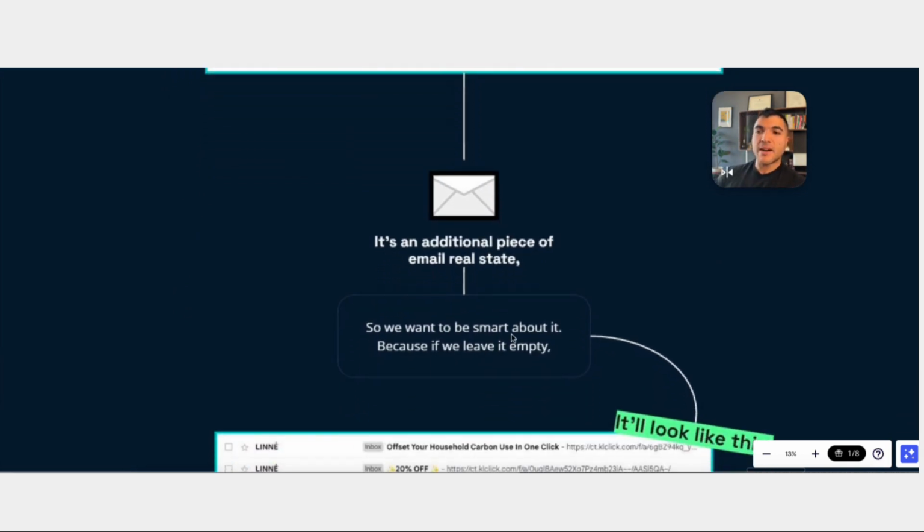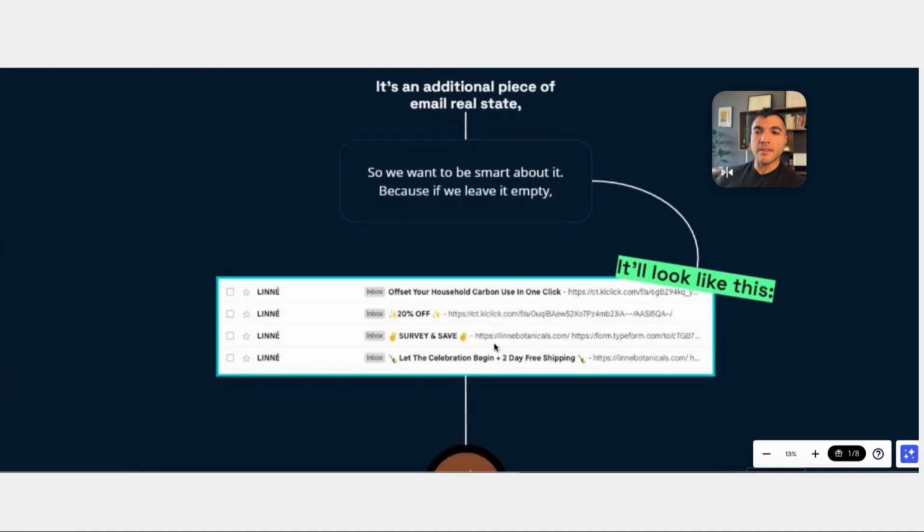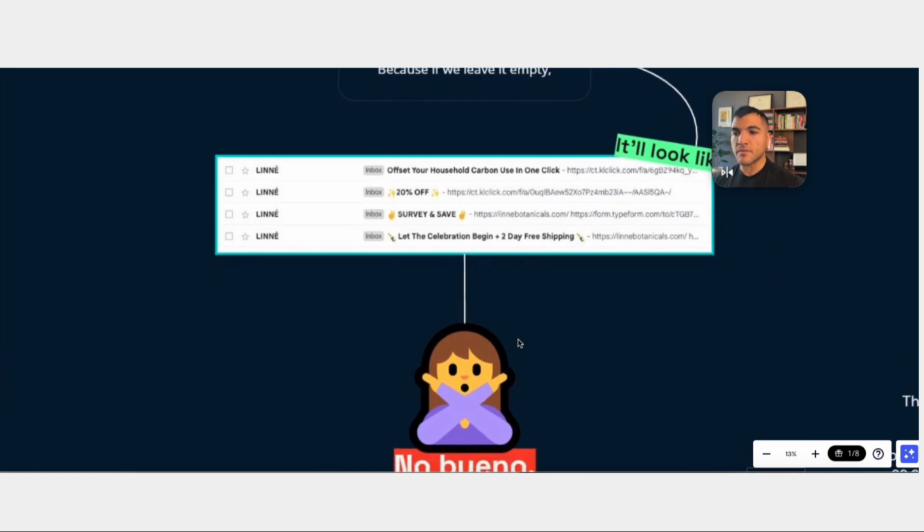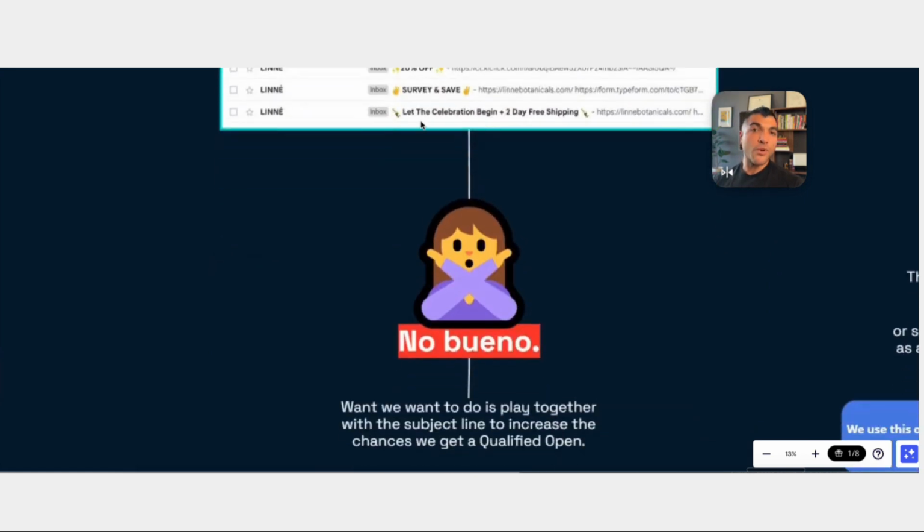So we want to be smart about it, because if we leave it empty, it looks like this, right? Like the links inside. Not really useful, it doesn't really do much to help someone open the email or move our cause forward. So this is no bueno, amigo.